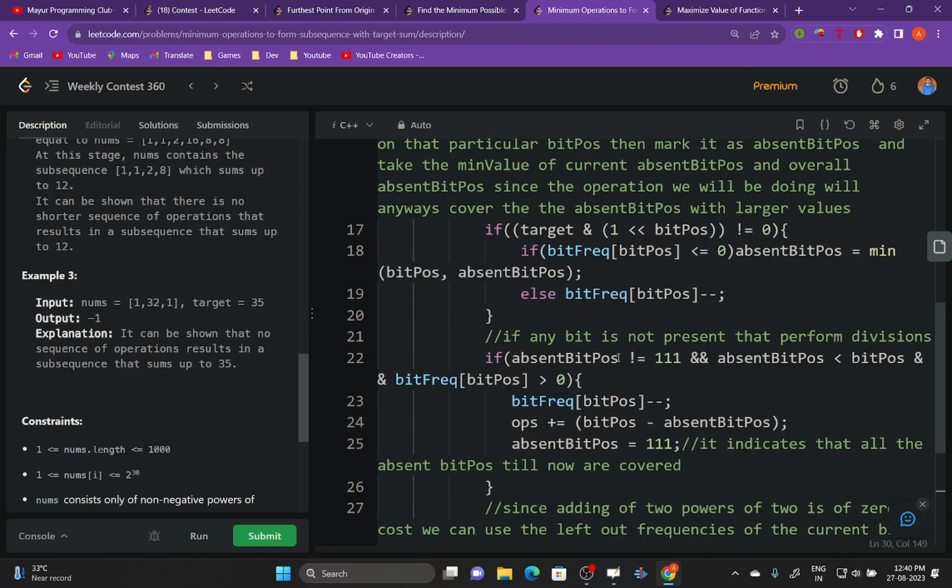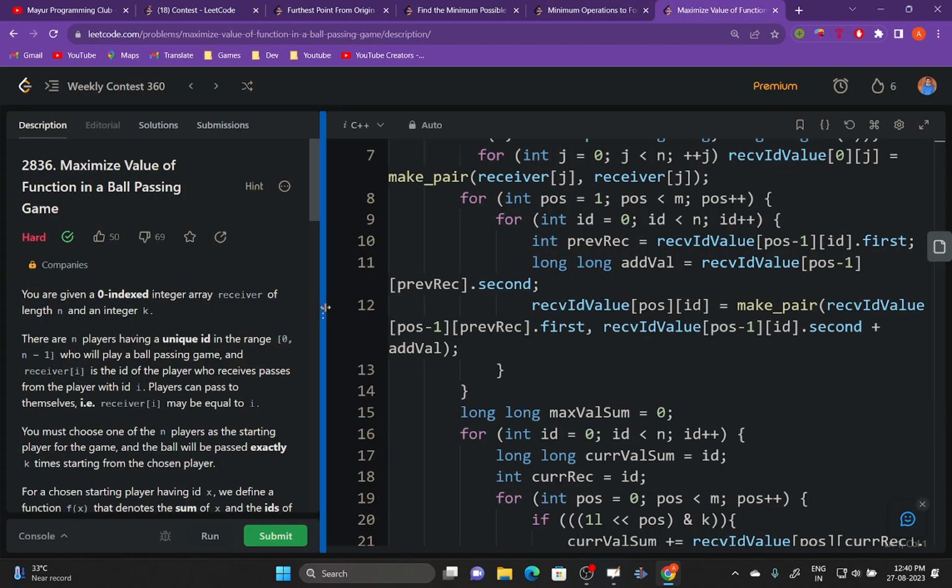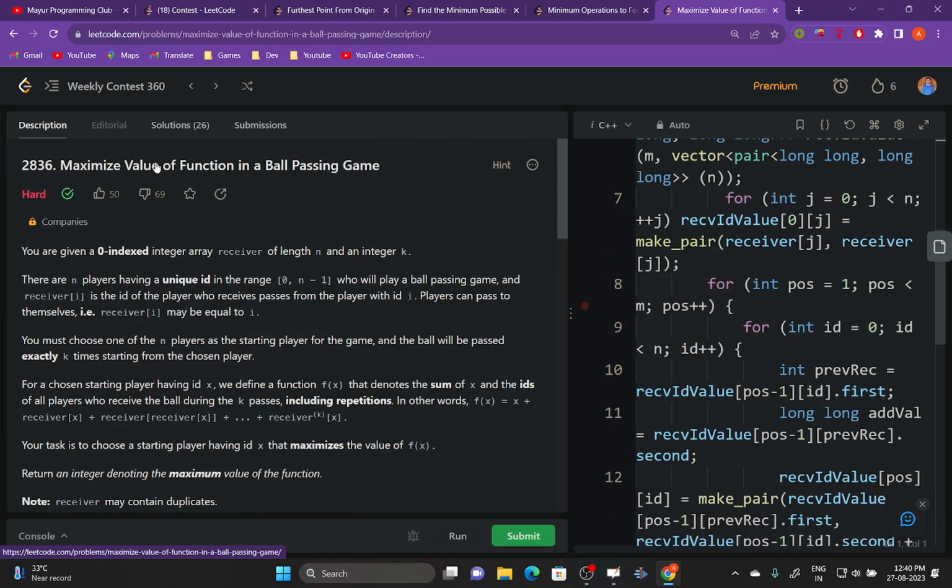So this wraps up the third problem of the contest. Now let's quickly move towards the fourth problem of the contest. So the problem's name is maximize the value of function in a ball passing game.